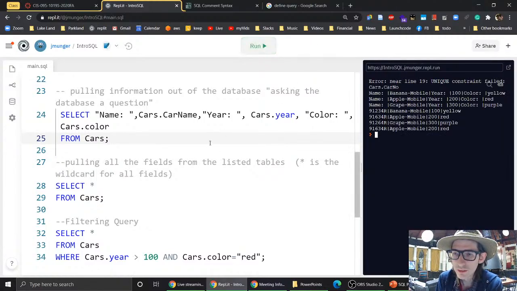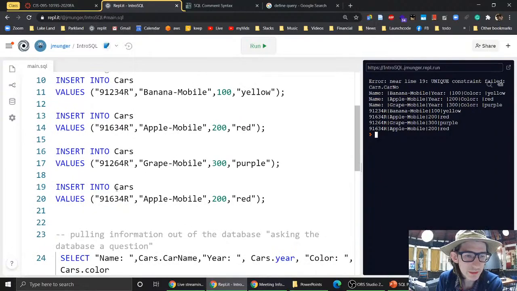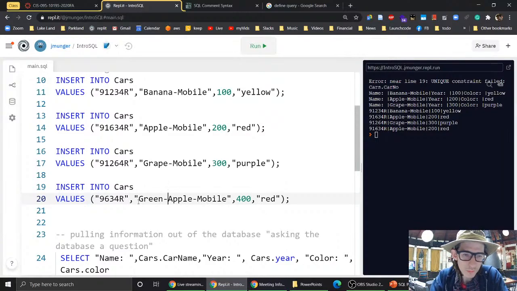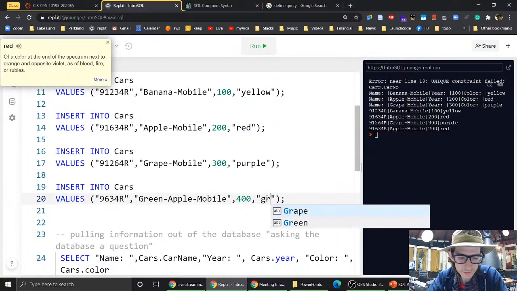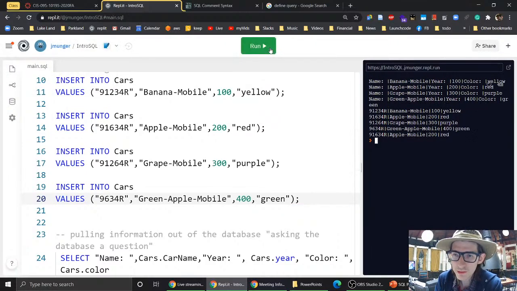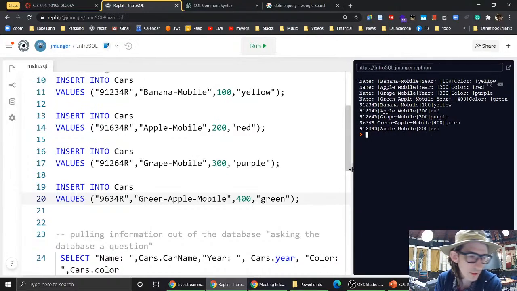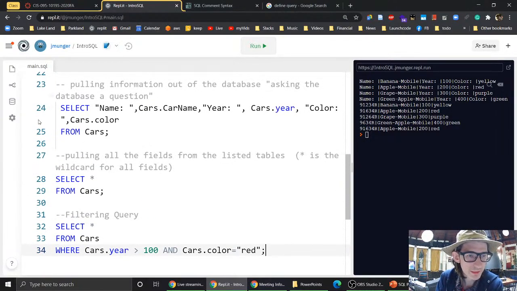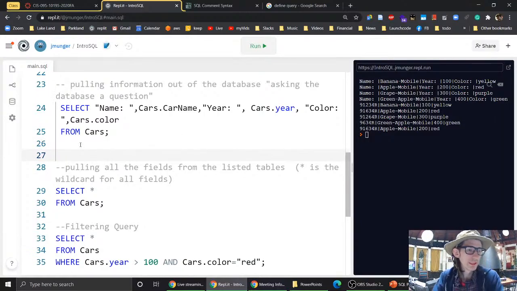Okay, 19. Oh, I forgot to change the ID on this new car. Let's take a number out. We'll say it's the year 400, and it is the green Apple Mobile, and it's going to be green. Okay, that should fix our errors. No errors. Okay, so how could we put a space in there? Let's see. I'm going to see if I can do it myself, just from my knowledge. And if I can't, I definitely know how to look it up.